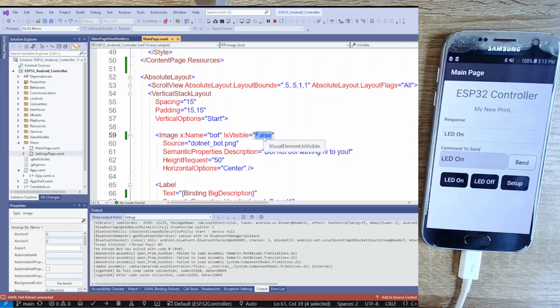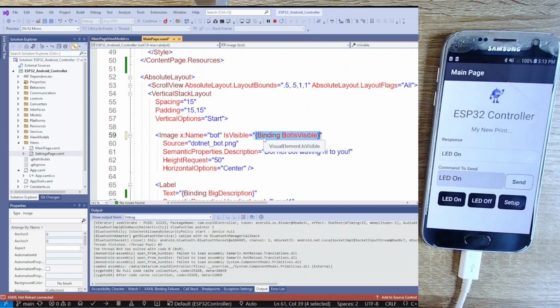And now you notice when I got rid of that, what happened? Whoops, that's not what I meant to do. When I got rid of that, the visibility just became its default value. So that's just showing that we're actually hooked up to this thing live.